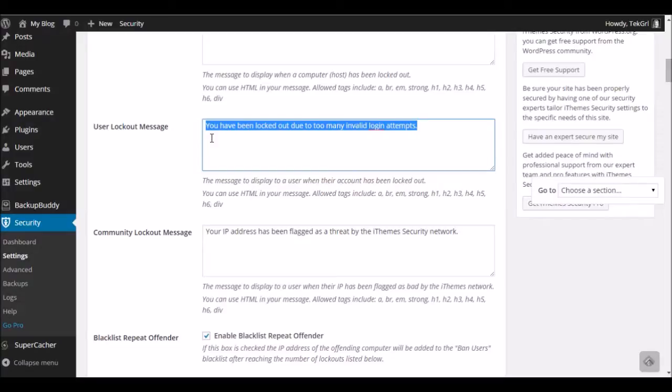That would give your users something more like, oh crap, that's right, I locked myself out and now I have to go call John.